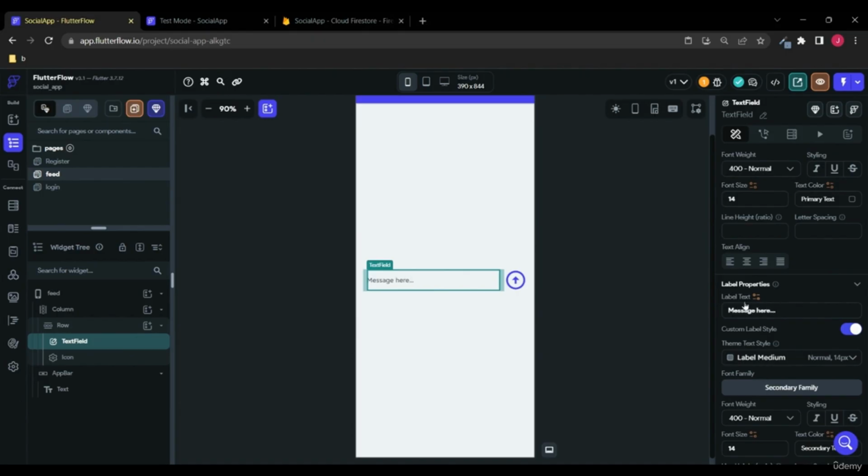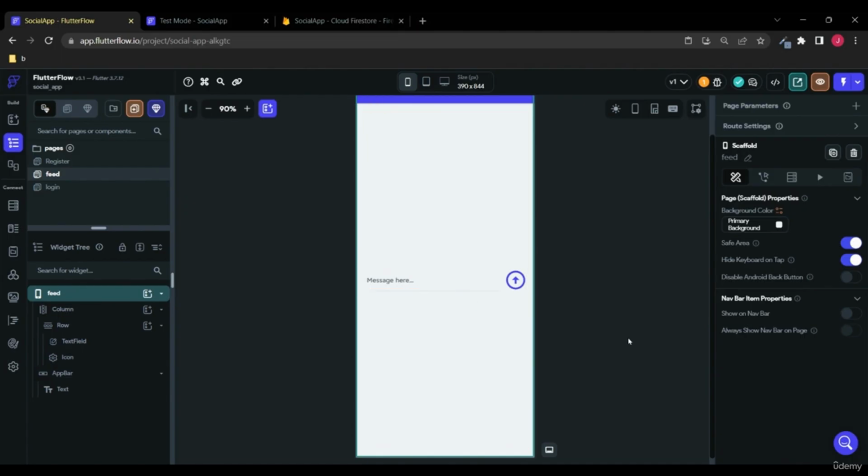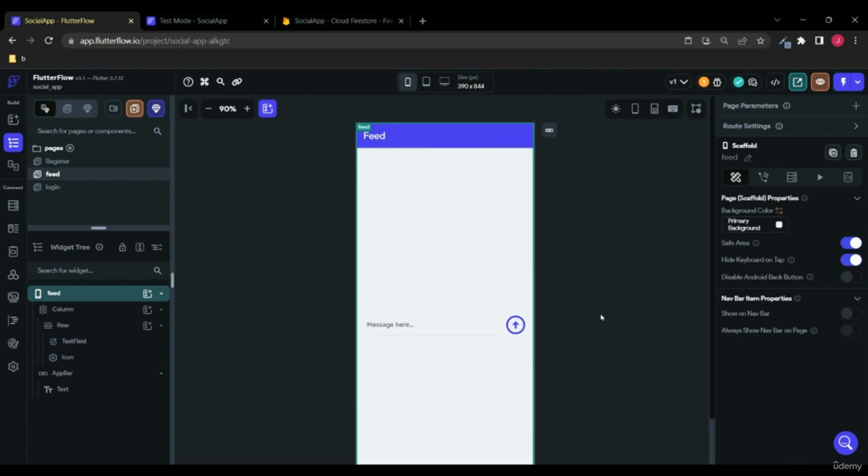Message here, right? So it's like a message that we're writing to our post. And okay, so now what we want to do is that when the user clicks this button, we want to create a document. So we want to create a user post document, but we haven't defined this user post document. So let's define this document. Where do we define this document in FlutterFlow?